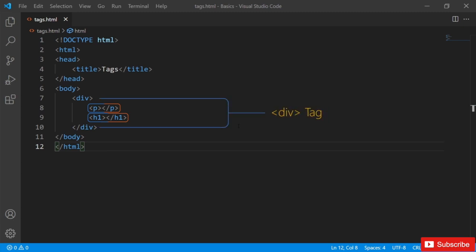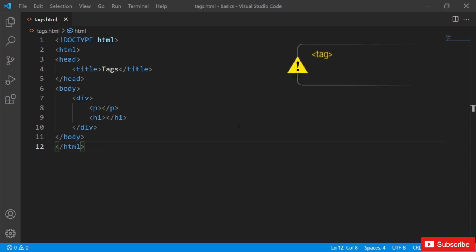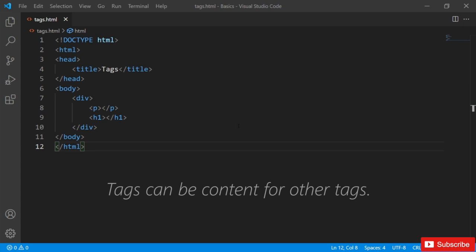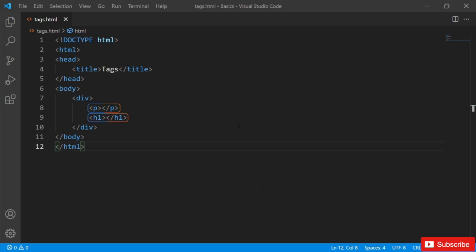inside the div. So what are those? All these are known as tags. So this p is a tag, h1 is a tag, and div is also a tag. In HTML, a tag contains three main parts: the opening tag, the content inside the tag, and finally the closing tag. Now looking at this structure, tags can be content for other tags too. So this paragraph and h1 work as contents inside the div tag.